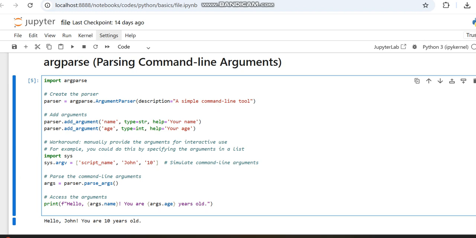Then we are adding arguments within this argument parser. For that we are using the add_argument function. We are adding only two arguments, so we have used the add_argument function two times. In the first add_argument, we are using a name argument, and we have given its type also. It should be a string, that is str, and help, for example, your name. Then in the second, we are giving the age argument, and its type should be integer, which is int, and help, your age.